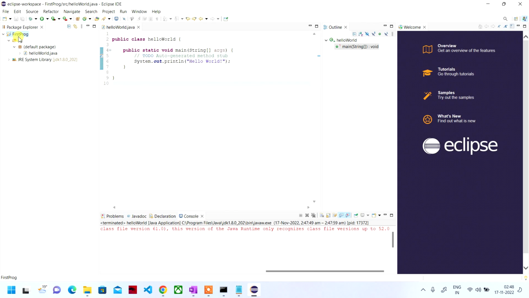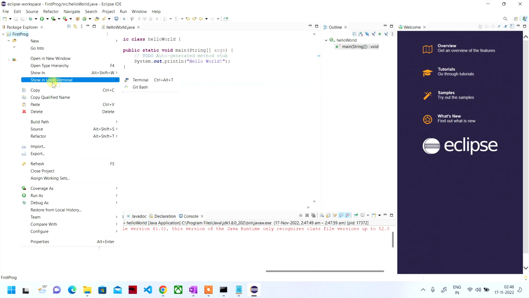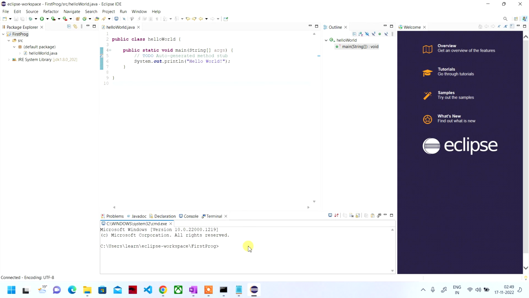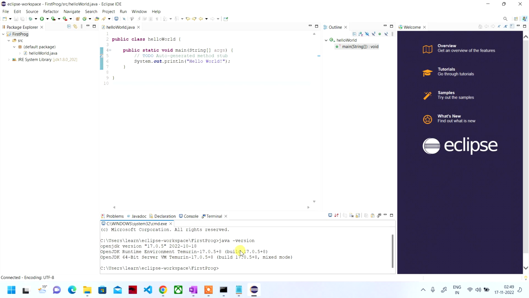And if you want to confirm that, you can confirm by showing local terminal. Click on this. Here it will show the local version which is there in Eclipse, and type version. So it says 17, Java 17, JDK 17 is what is installed in this Eclipse.